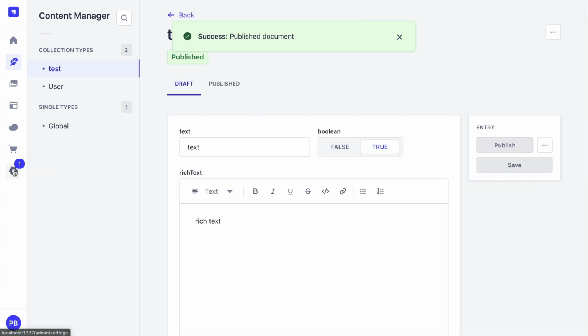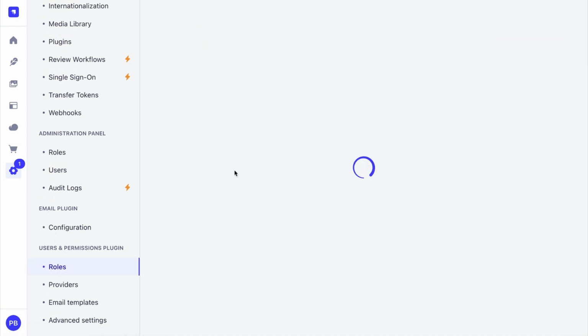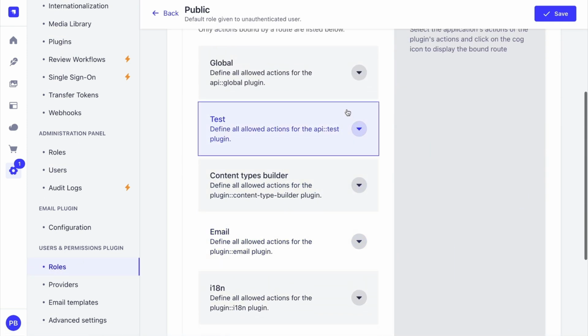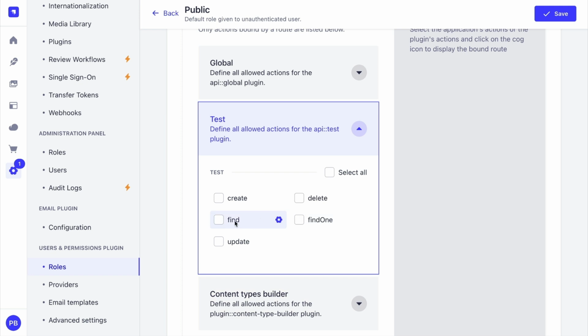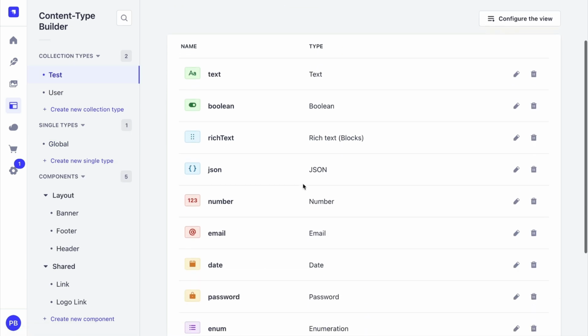And we're going to go ahead to settings in our users permission roles. Under public, we're going to say, hey, let's do find for test. Don't forget to save. And we'll be able to make a GET request to this endpoint. And what we should be able to see, we should see all of our top level fields.